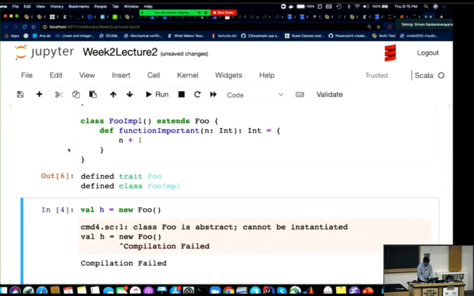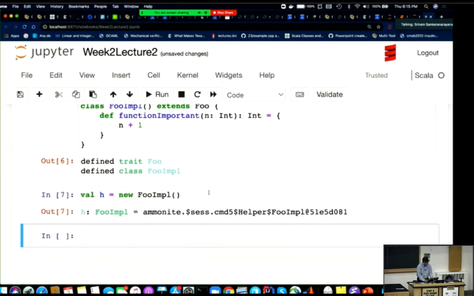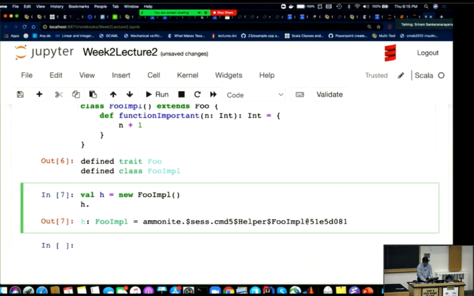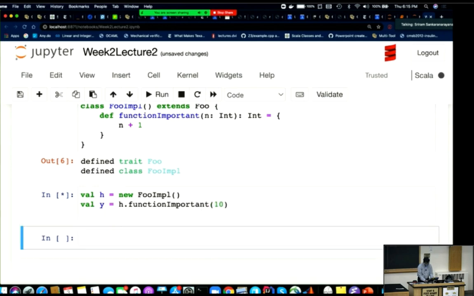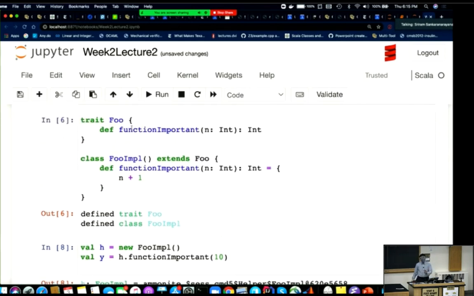So now I've done that. Instead of foo, I can say foo implementation of foo, and then I have that. Then I can say val y equals h dot function important 10, something like that. I can call these functions. I can do all these things now. So this is a very simple form of inheritance.